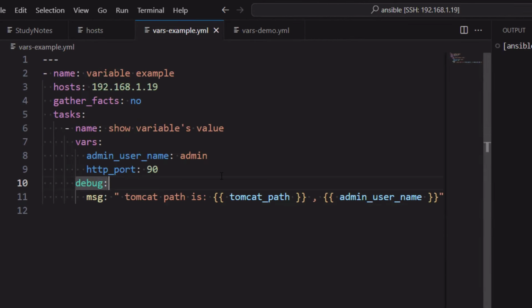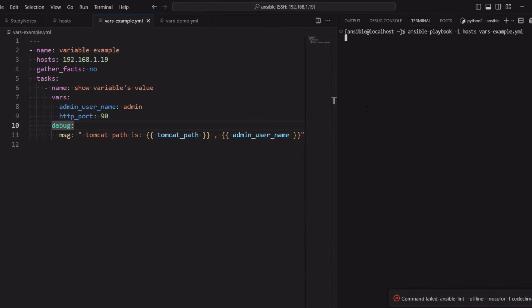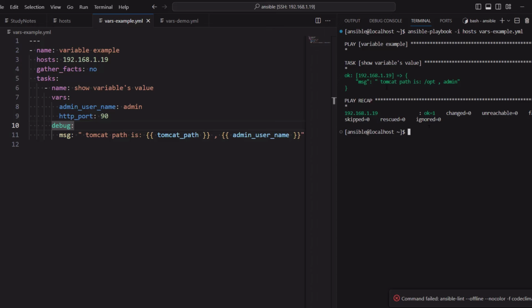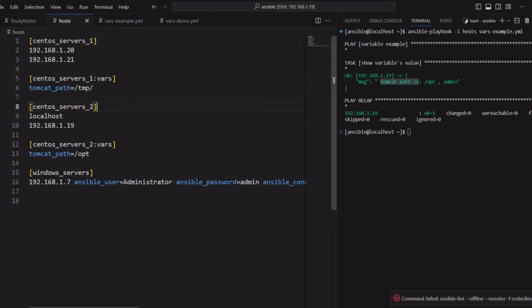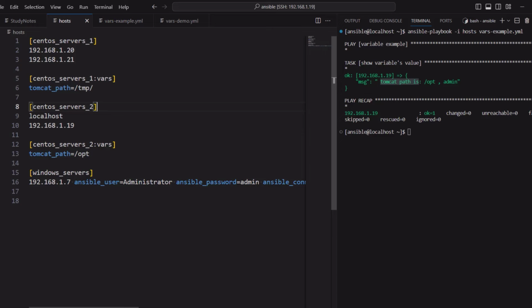Save it, go to your variable example, and let's run it again. You can see we are getting Tomcat path is /opt because the value of this Tomcat path is coming from the group variable, which is in the inventory file. So this server 192.168.119 belongs to this group, which is CentOS server 2. You can see this IP address here. So whatever variable we define here is going to be accessed in our playbook.